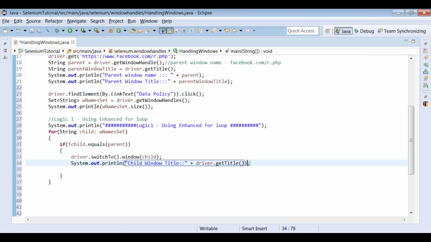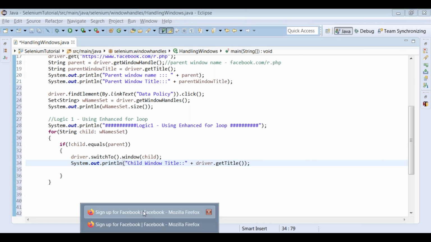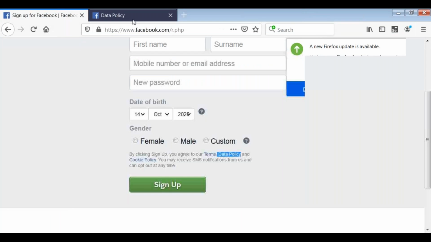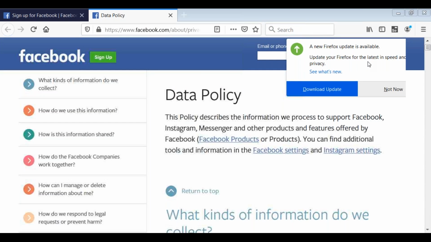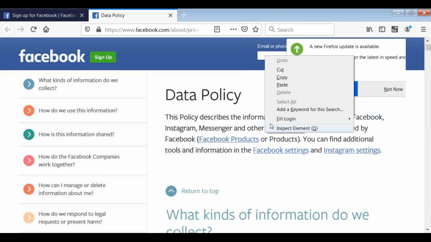Once we have switched to the child, you can do any activity. You can get the title of the web page. You can even enter text in the text box. Suppose, for example, you are interested in entering text in this text box, you can identify that as well. For example, right click, inspect.